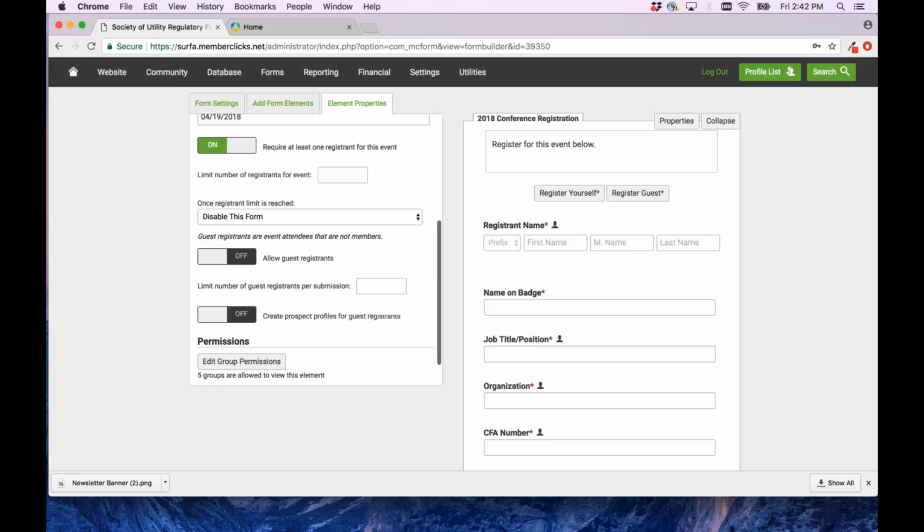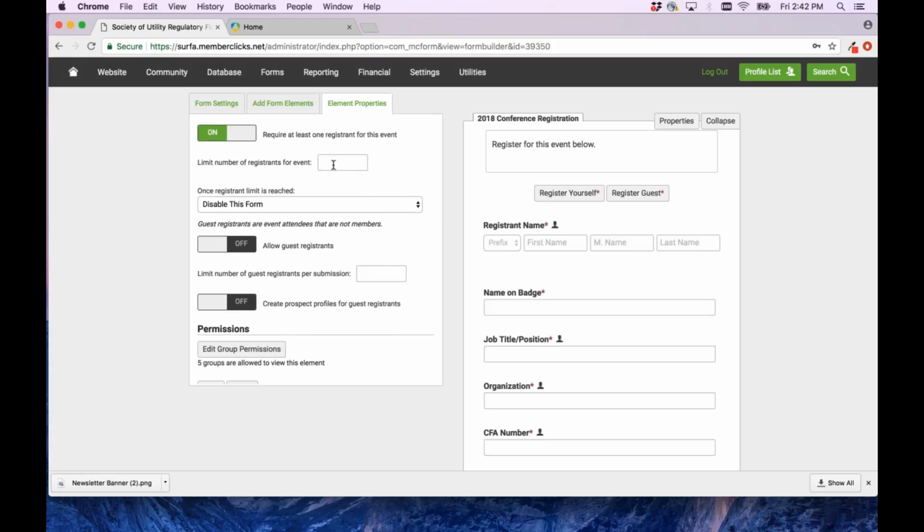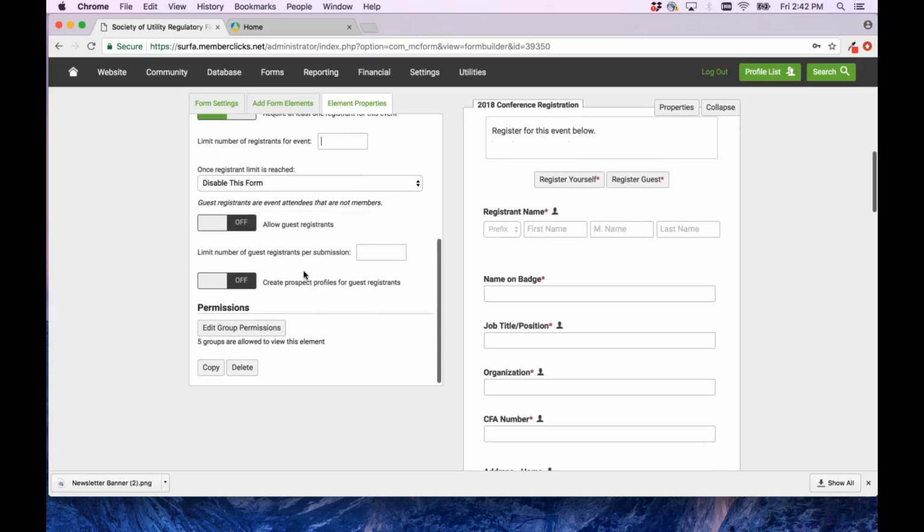Oh, okay, that's good. And then what happens when that 200 limit, or whatever that limit is, is reached? What happens to the form? We want to disable the entire form, not just the event section, but the entire form. Okay, I don't think there is a limit. Okay, perfect. So we'll leave it open.